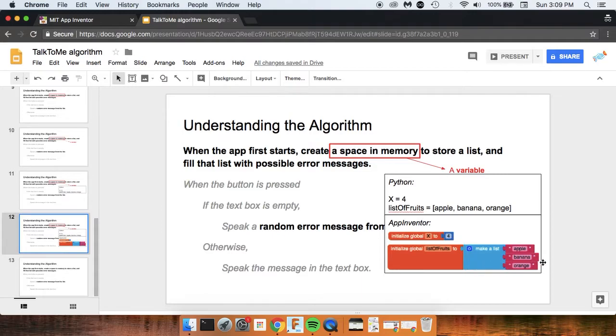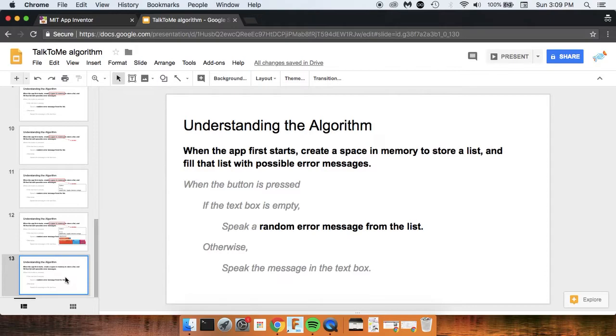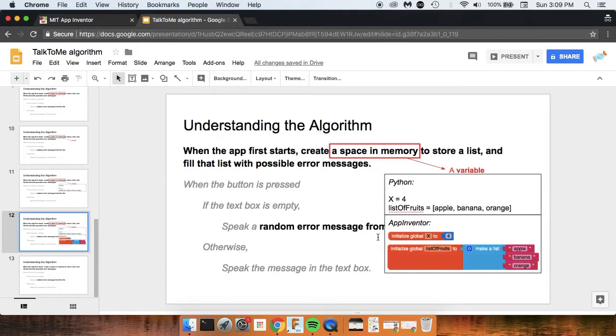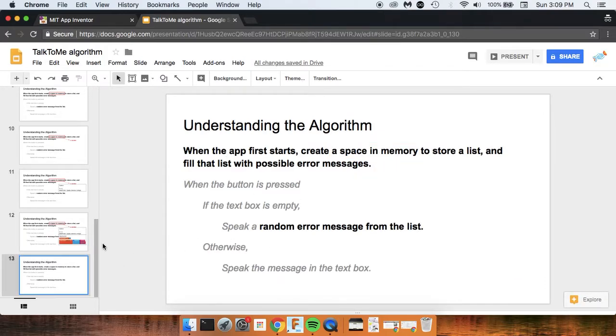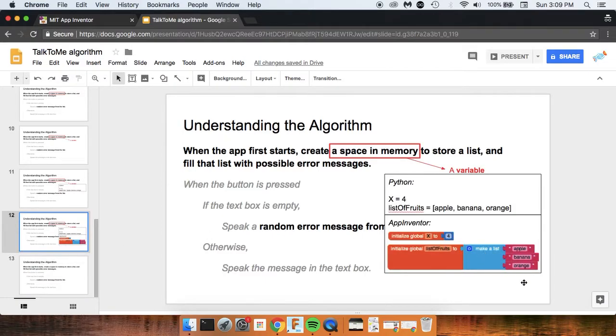Here is a quick example of how to make a list of things in App Inventor. We will need to use that in creating a list of error messages for our TalkToMe app. Remember, we are going to add, when the app first starts, create a space in memory to store a list. So that will look a lot like this example here. Then fill that list with possible error messages. So instead of a list of fruits, you will make a list of things like, hey, you didn't type anything, and I can't talk if you don't type, and you need to type something.